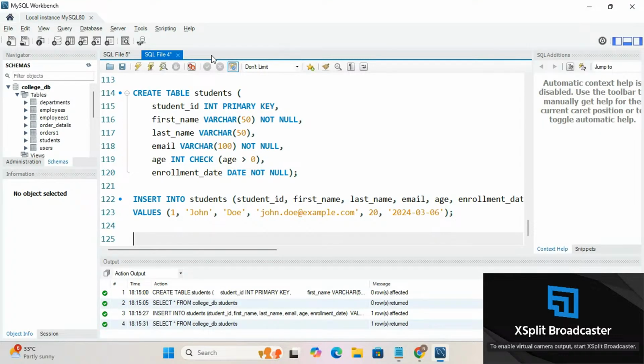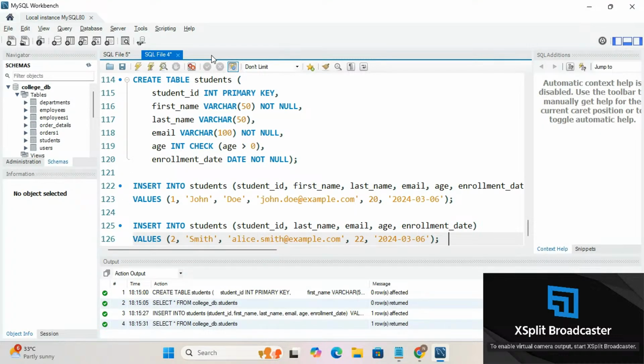what am I doing? You see, I'm trying to insert the values for some of the columns. Do I have a value for first name? No, because the value Smith is for last name. It's not for first name. So that means I'm not inserting any value for first name. Will this record be inserted or will it throw any error?